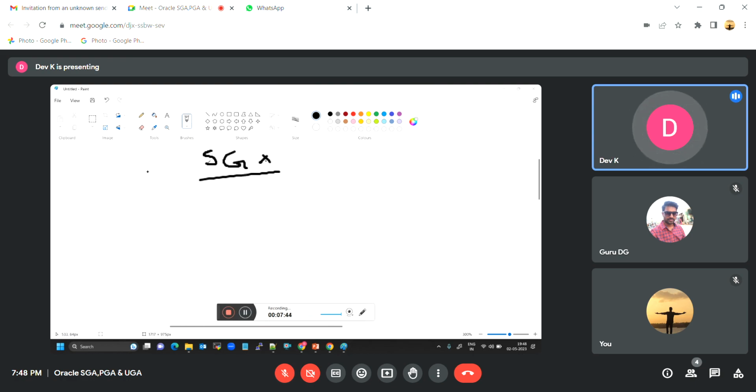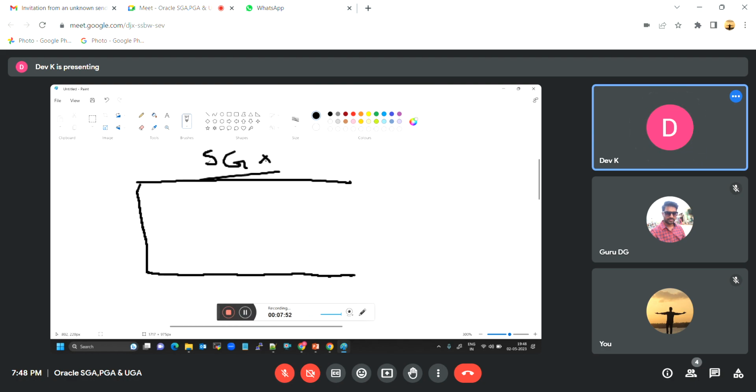This SGA actually consists, will be like this. Here it will be divided into these components: database buffer cache and redo log buffer cache and a few more.